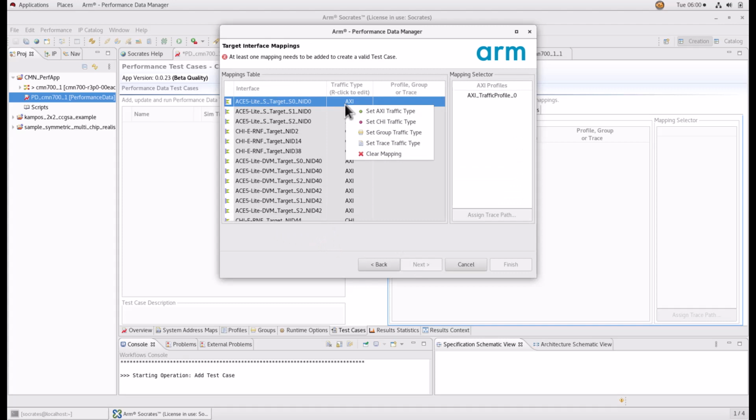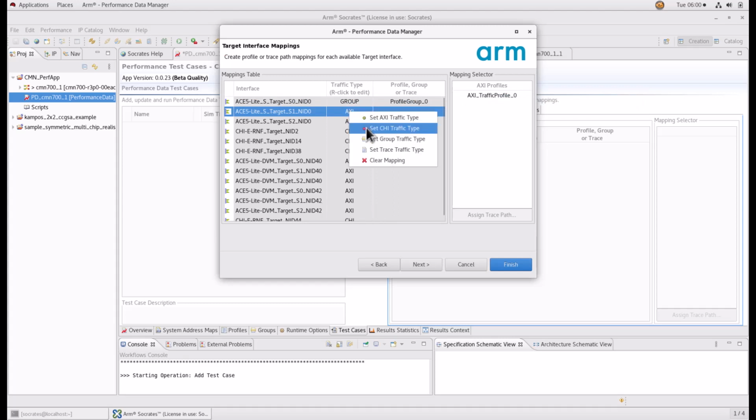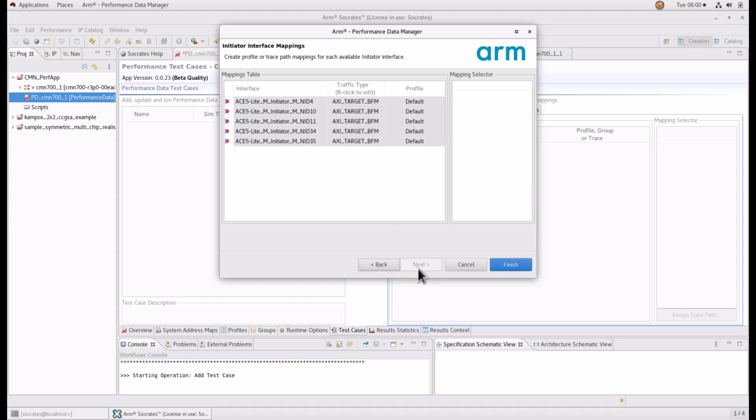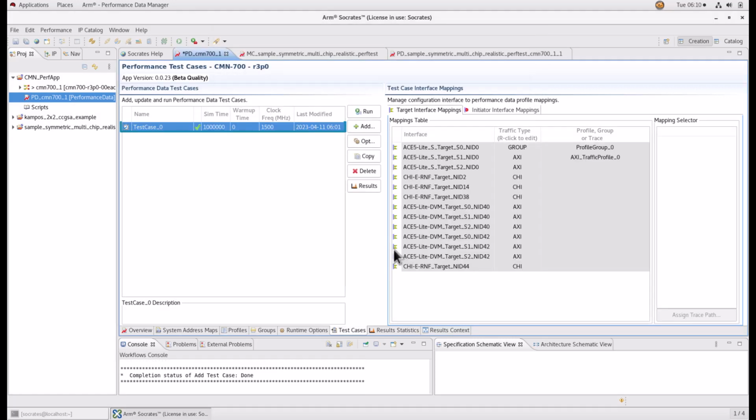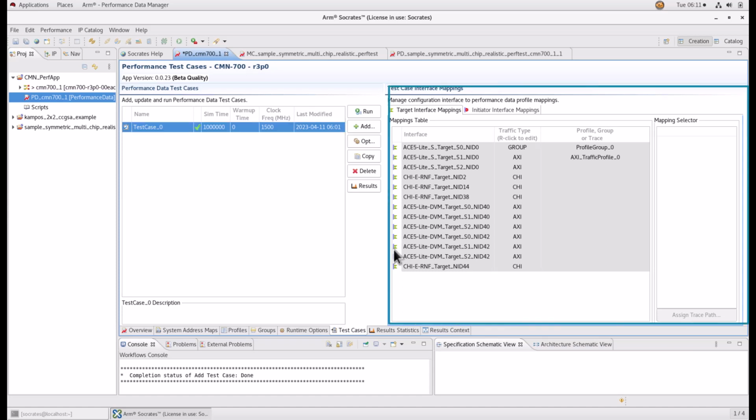On the target interface mapping page, for each target interface that you want to use, select the traffic to be used. On the Initiator Interface Mappings page, for each initiator interface that you want to use, select the traffic type and click Finish. Now the test case is added to the list of test cases in the performance data table. The details of the target and the initiator interface mappings are shown in the test case interface mappings table.